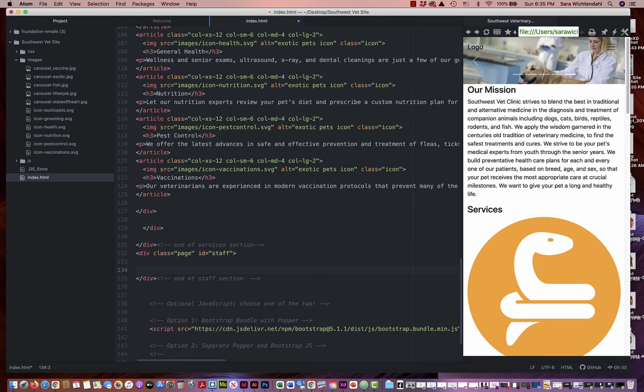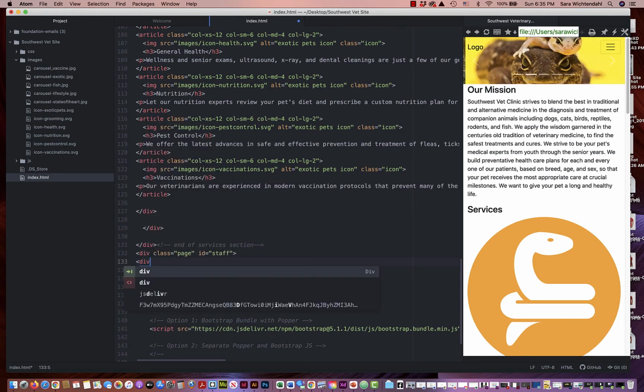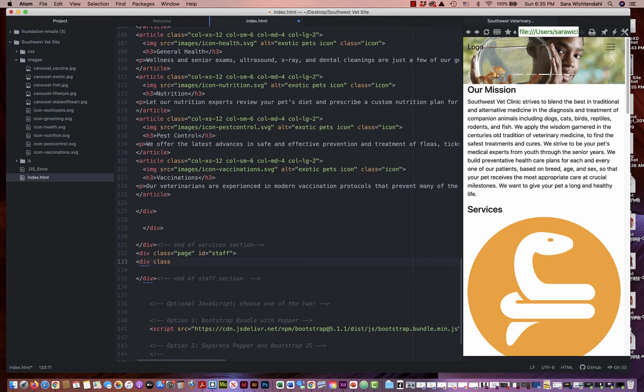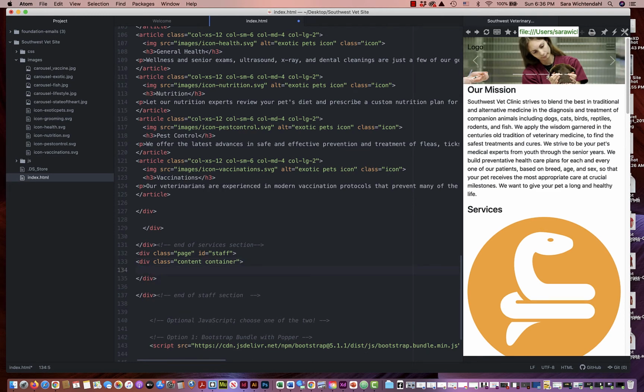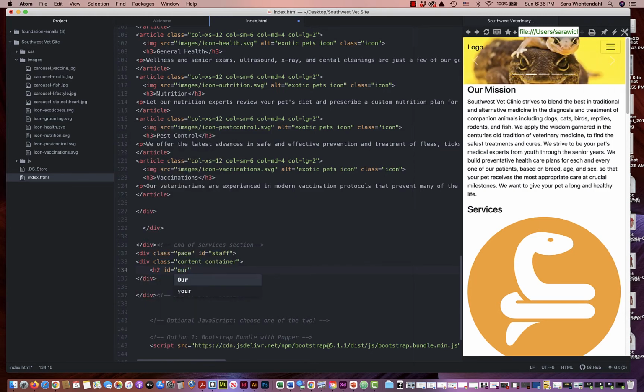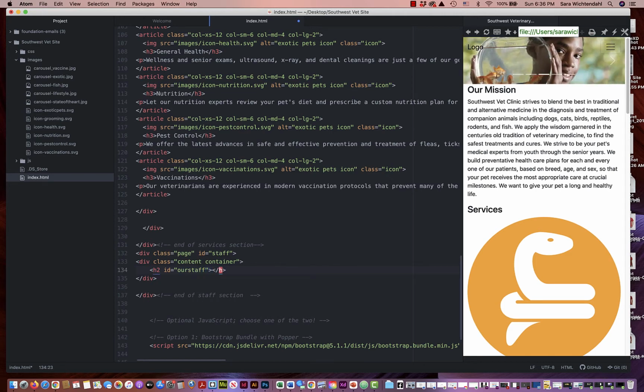So I'm going to open that up, and now I can work inside of this. This is going to look a lot like the other areas, so I'm going to give it a div. I'm going to give it a class of content container. Inside that content container, I'm going to go ahead and create my H2 tag. I'm going to give it an ID of our staff. I'm going to type in our staff.